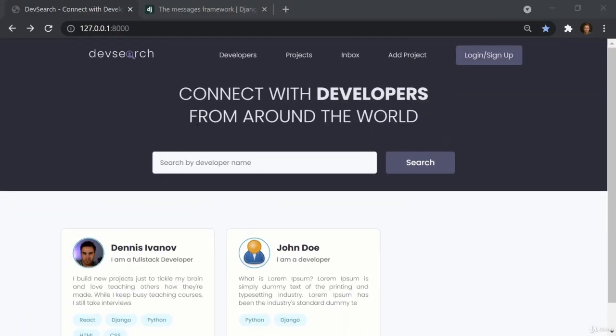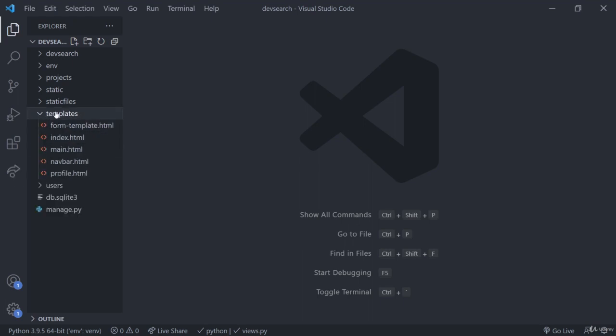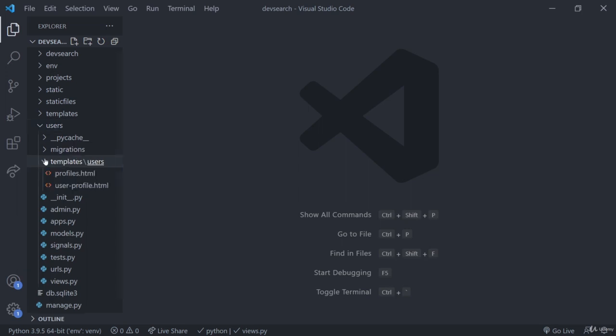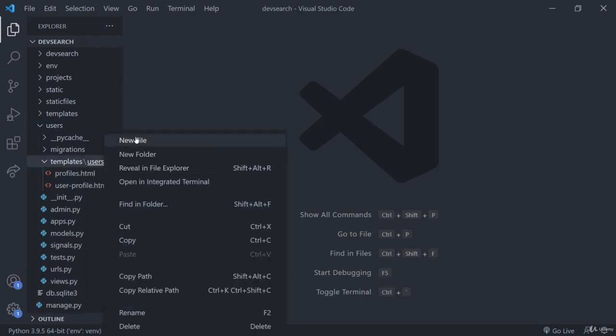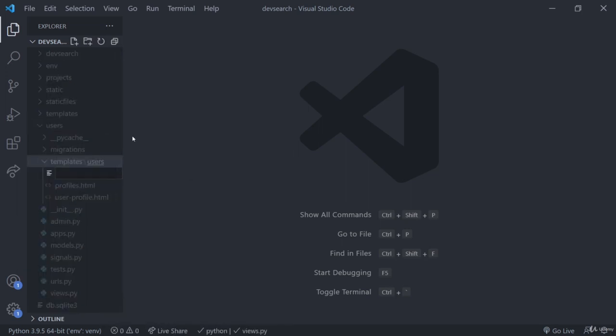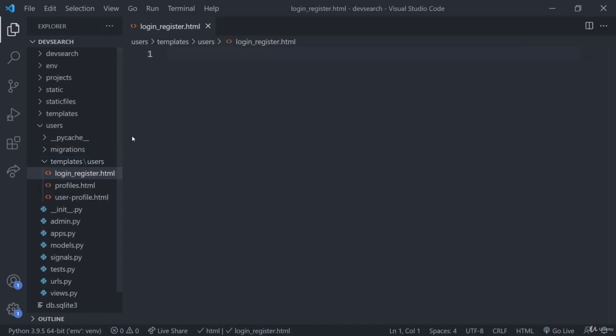So the first thing I want to do is create the login page here. I want to start with the templates, and we're going to go into our users app and create a login template. So we'll just go to new file here, and we're just going to call this login underscore register. So we're going to handle registration and login in the same template. They are going to be different pages, but we're going to create one template for that.